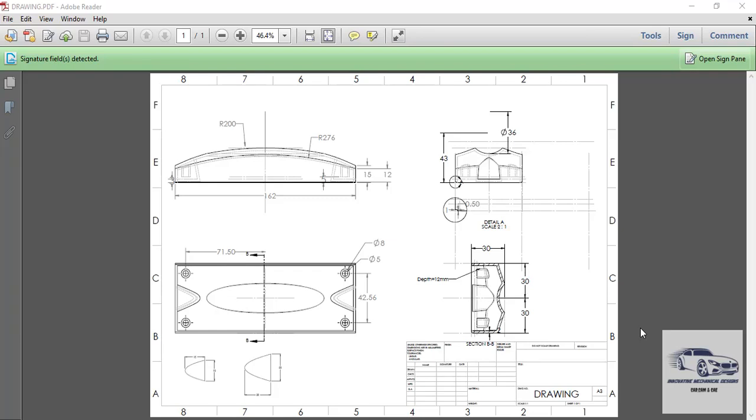Hello friends, in this session we will be designing this part given here with the help of the specifications given in the drawing using SolidWorks software. To start with, first of all we will develop the outer contour. Now this outer contour is basically not of a uniform section but a combination of three profiles.